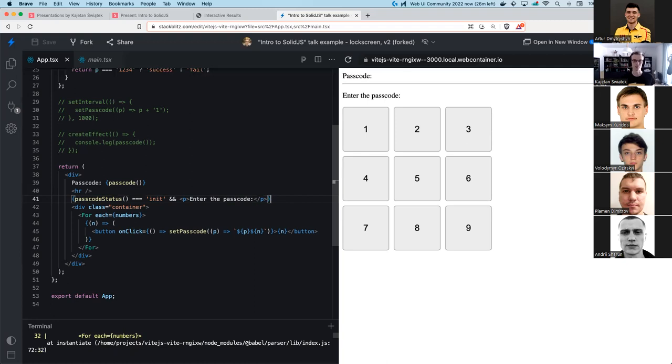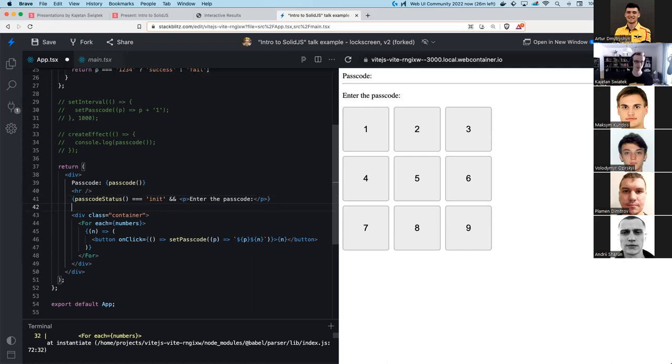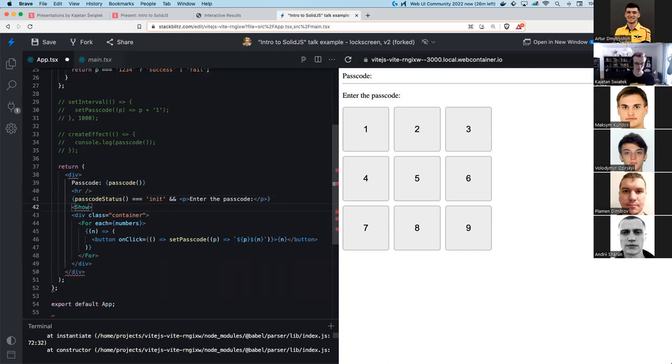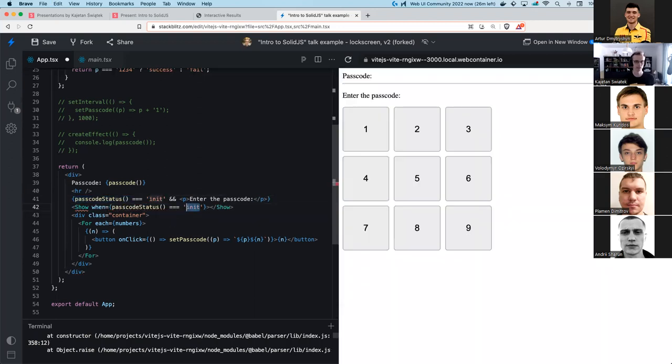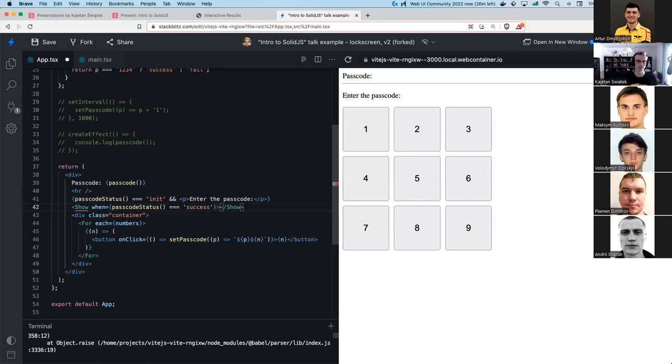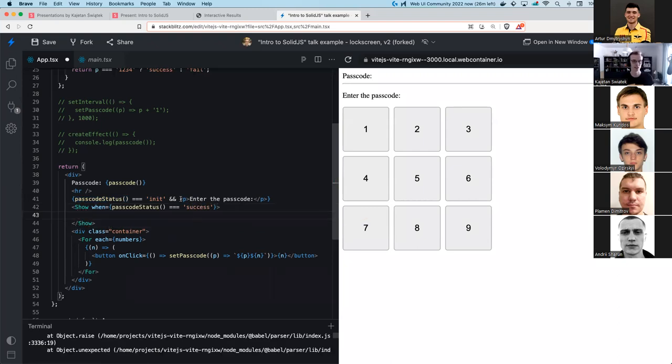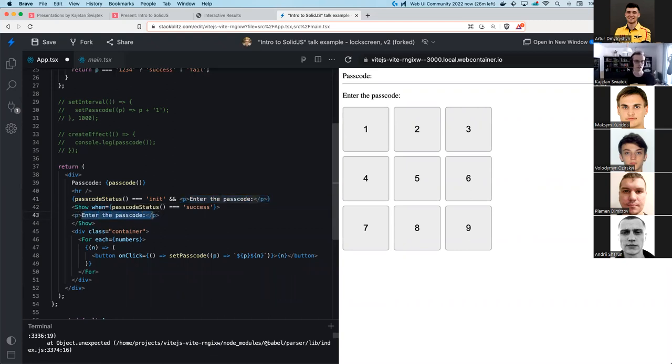But there is another way we can do that, with another control flow component from Solid. This one is called Show. Show accepts a prop called when that holds our condition. In this case, that would be another condition based on the passcode status. For example, let's use success. And as a child, let's provide another paragraph with information that the passcode is valid.